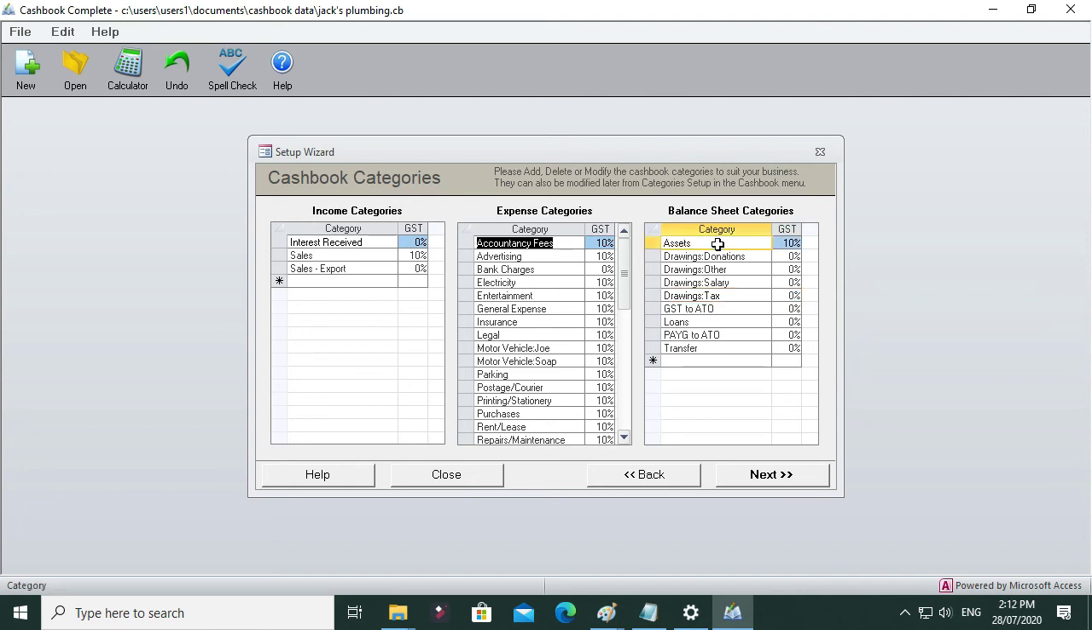With assets, okay, you might purchase an asset and there's a lot of money going out of your bank account, but you're going to depreciate that over a period of time. And similarly for loans. So these are your three types of categories.